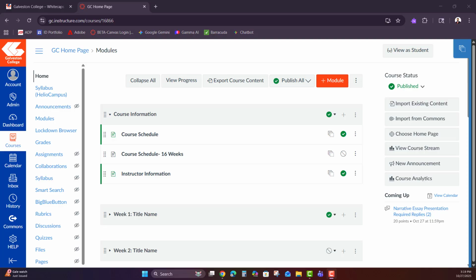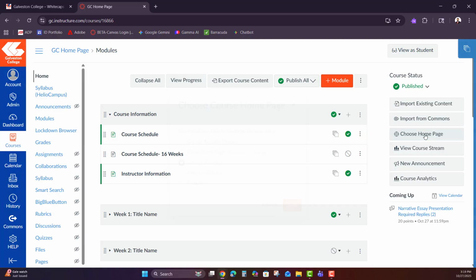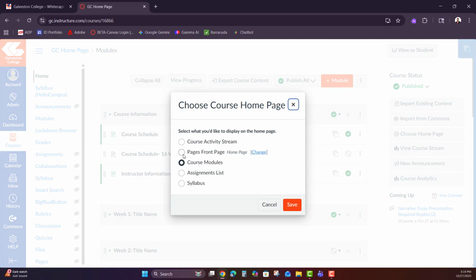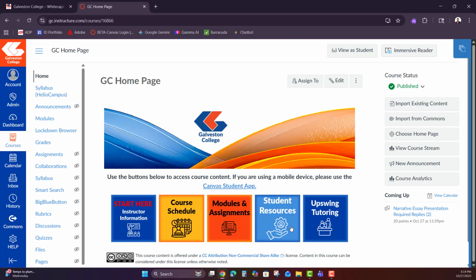One last thing that I'd like to point out before the end of this video is whenever you import your old course information into your new course shell, please make sure that you set the front page as the home page. In order to do that, you'd look over to the right side, choose home page, and then try to find pages front page and make sure that home page is the one that is right next. Therefore, you click here, press save, and then you restore your home page.